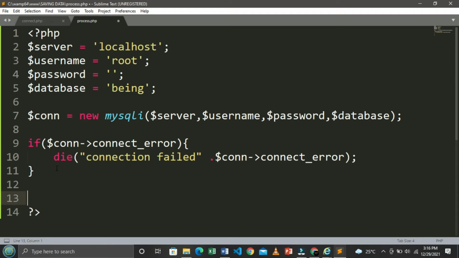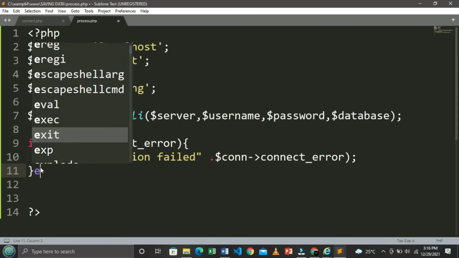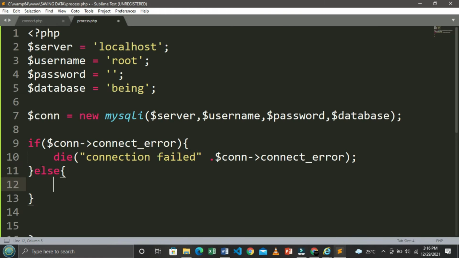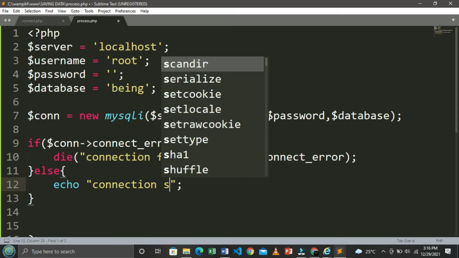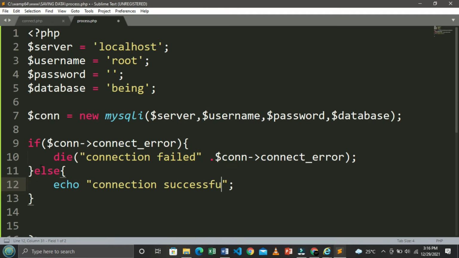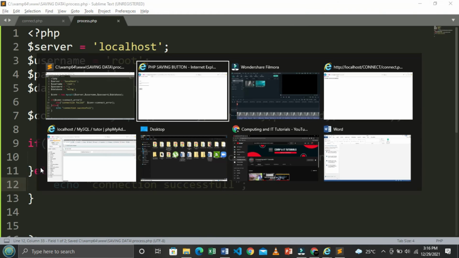Then I will say else echo, connection successful. Okay, so when you save that, let's head back to our database.